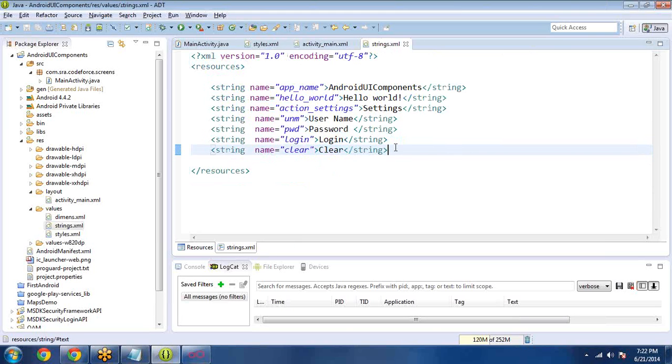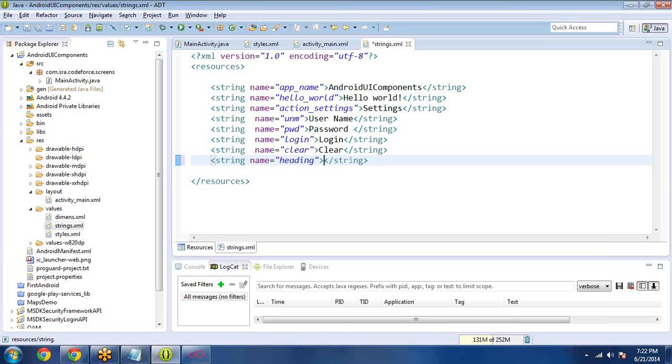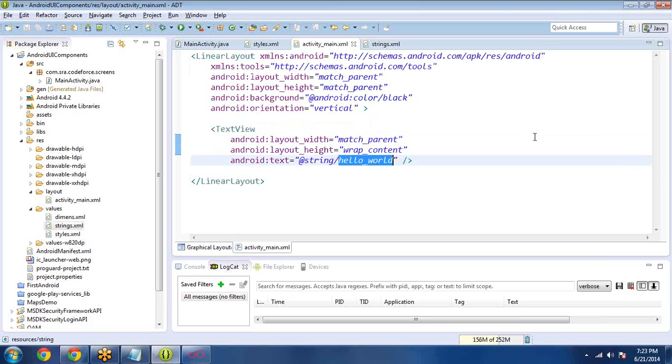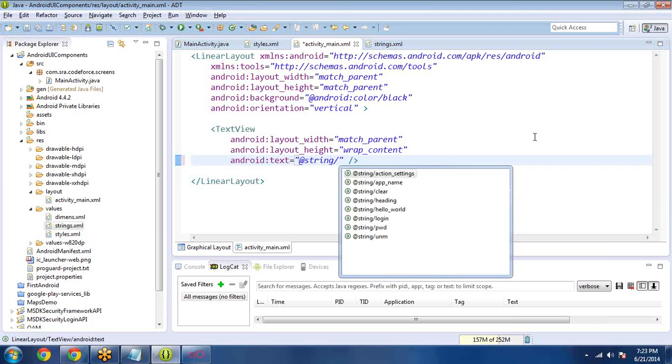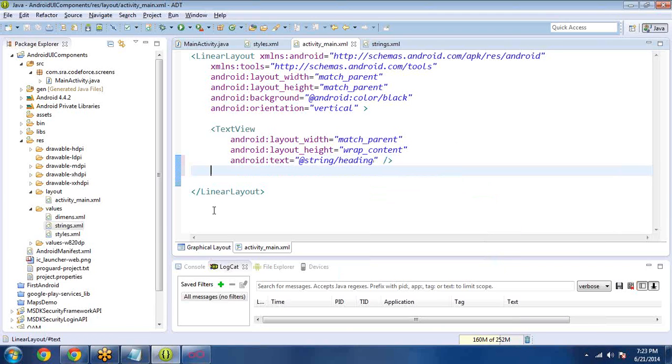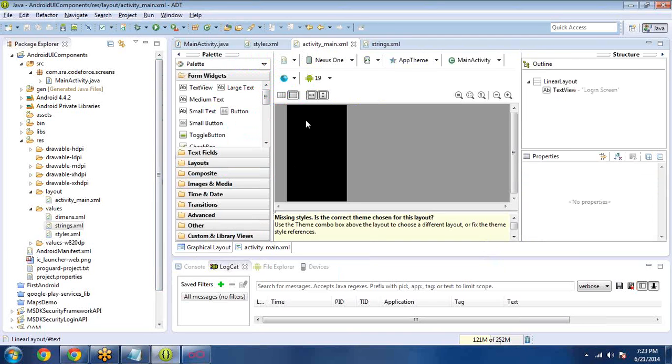Next one, string name equals heading. Heading I am giving as login screen, whatever you want, that's your wish. Then go to your activity_main.xml. Here as text, Android colon text at the rate of string, see, just press Control space and select whatever you want. I'm selecting heading. So this is what it is.